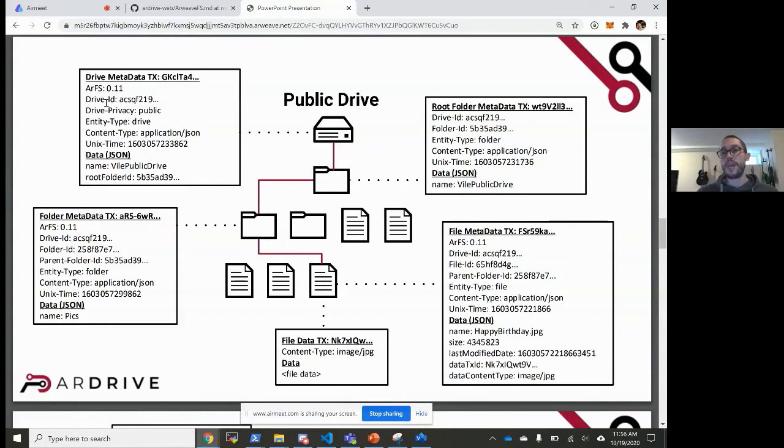So every drive you create, you can use a name. Those drives can have subfolders and files. So we have a schema for a folder transaction. That folder transaction has basic information about the folder identity, what drive it belongs to, the timestamp, as well as the folder name. And then we have our actual file transactions, and that's split between the file metadata and the file data itself. This is so we can allow things like renames and moves without having to re-upload the whole file.